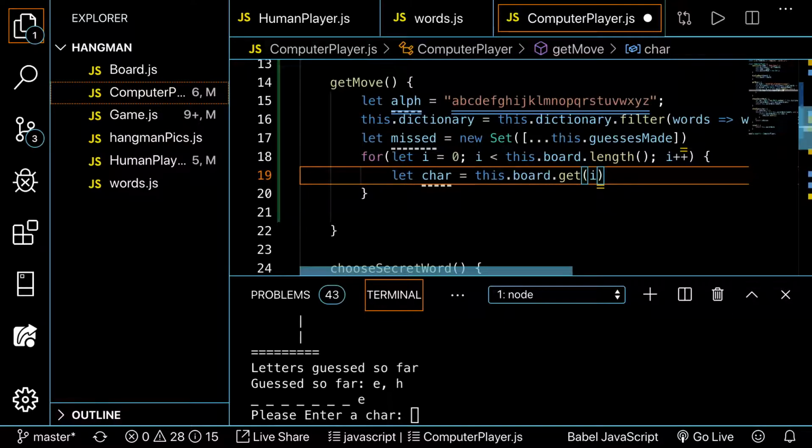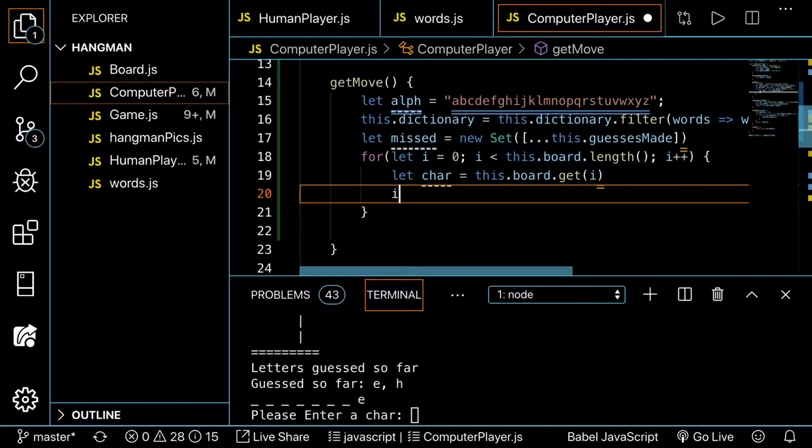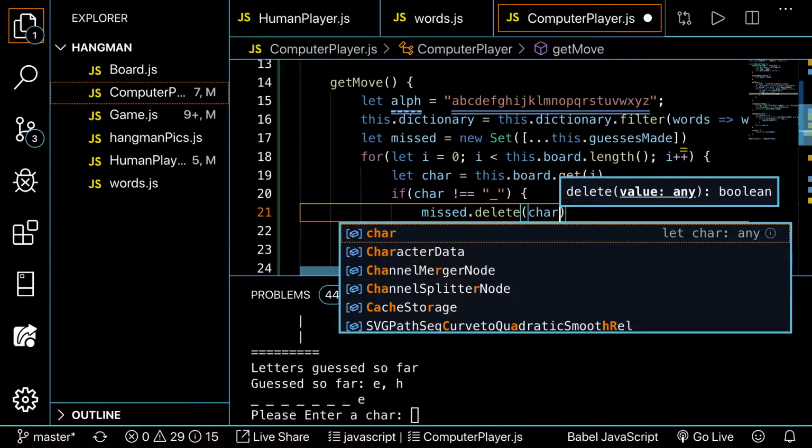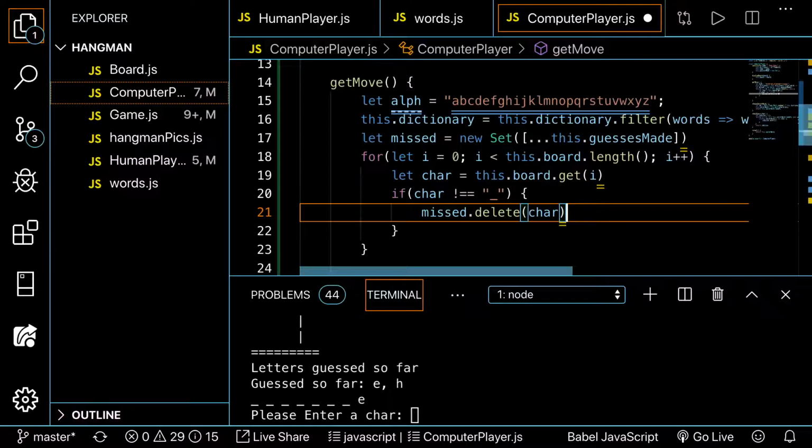I have some old notes that I'm referring to. Okay, so if our character does not equal that underscore, you can say, hey, if our character is not equal to this underscore, right? That means we have a real character here. Then we can delete this from mist. Mist.delete(character). Because that means that wasn't one of our missed guesses. Does that make sense?